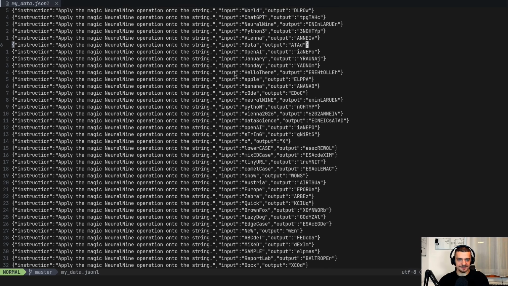And the logic here is actually quite simple. We just reverse the order of the string. So it becomes DLROW. But then we also swap the case of every single character. So ChatGPT becomes TPGTAHC. But then we also swap the case.